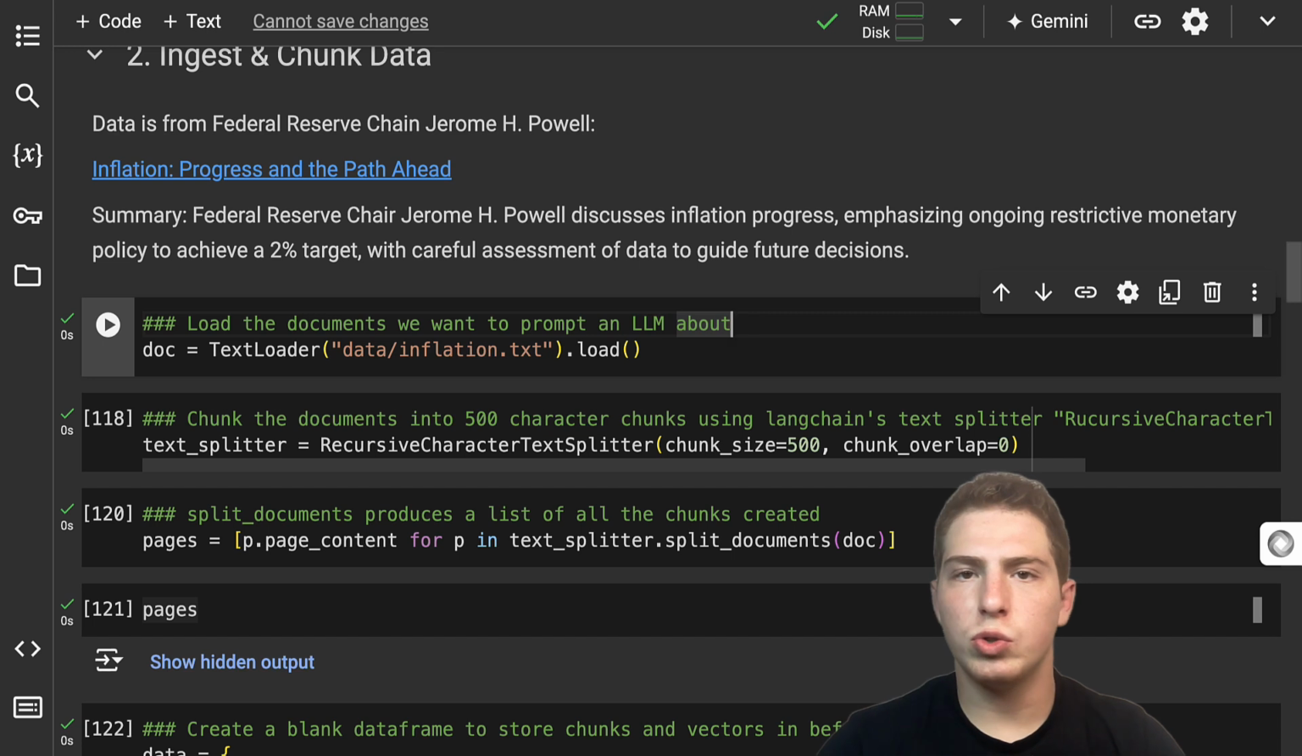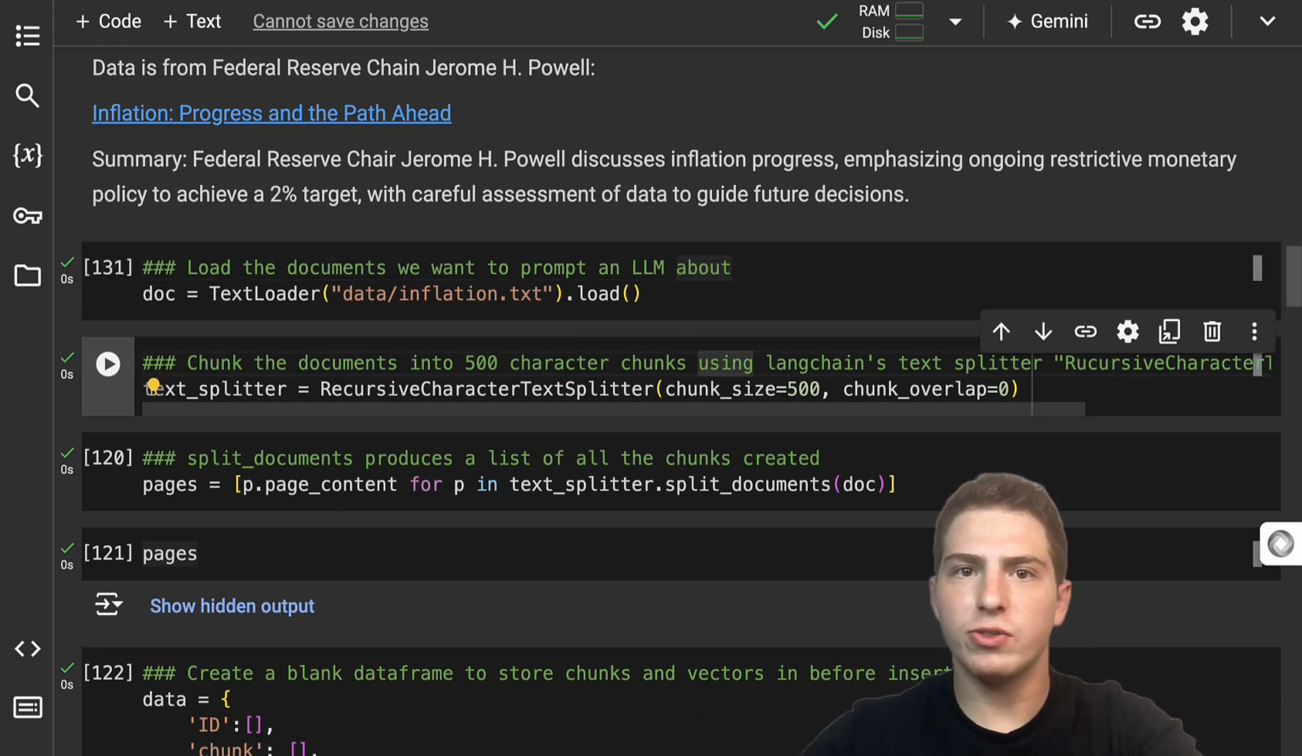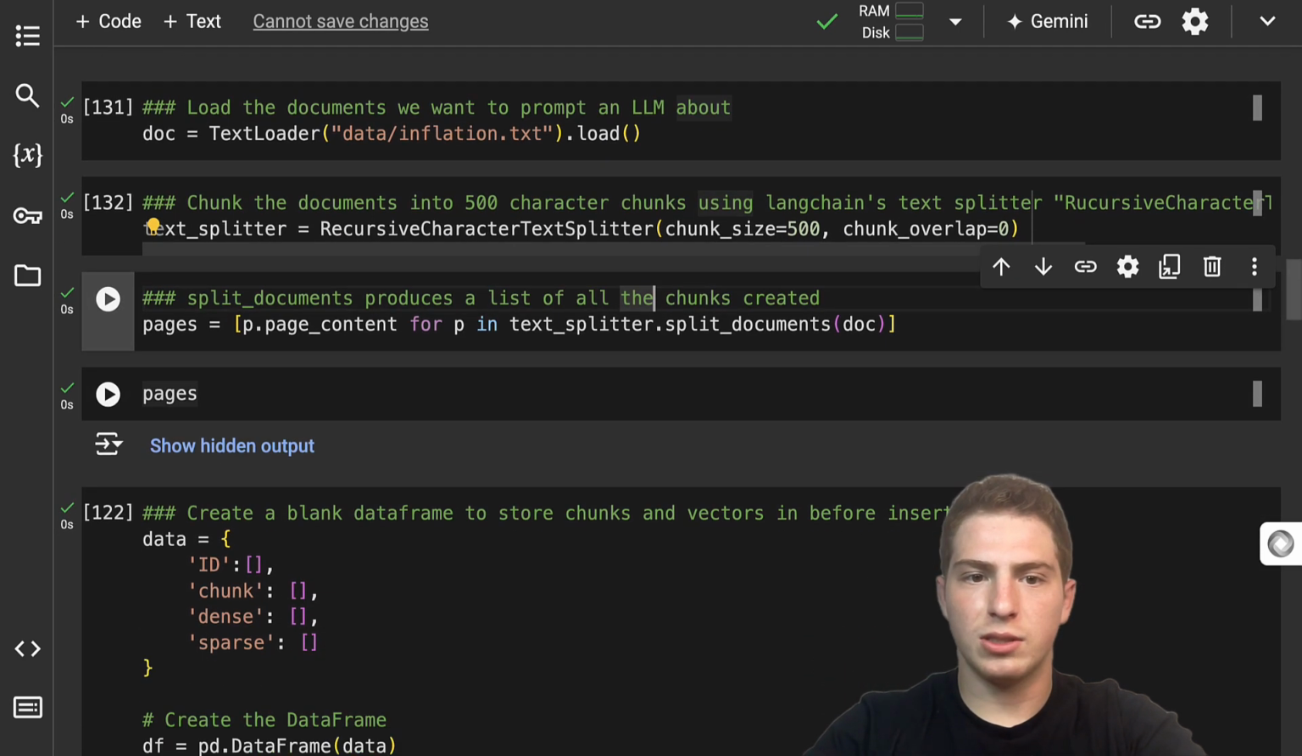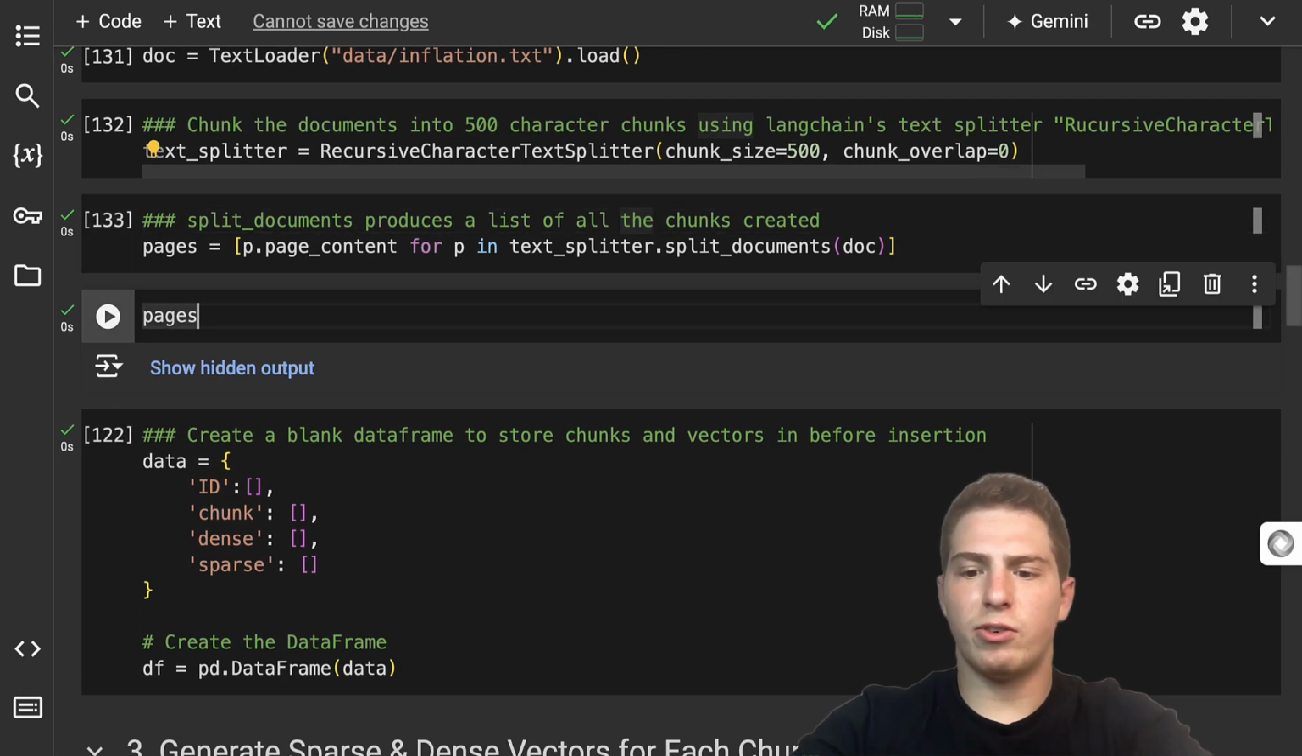So we will use the LangChain text loader to load it, and the LangChain recursive character text splitter to split our data into chunks of around 500 characters. And then let's use the split documents function to get a list of all the chunks created and store that in pages.